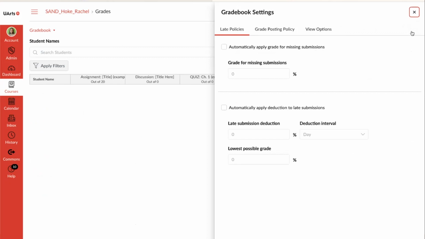First, we'll configure the settings for missing and late assignments. One option you may choose to enable is to automatically enter a score for assignments that are still missing once the due date has passed. For example, you might choose to have the gradebook enter a 0 so the student can see what their overall grade will be if they do not submit the assignment. If the student submits that assignment at a later time, you can still grade it and their score will be updated. Another option you may choose to enable is to automatically deduct points from late assignments.